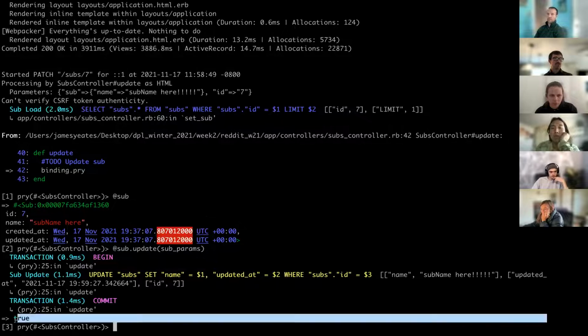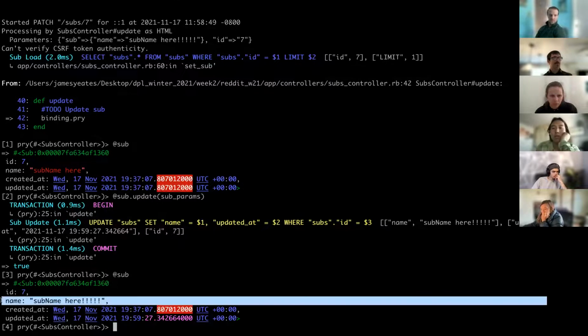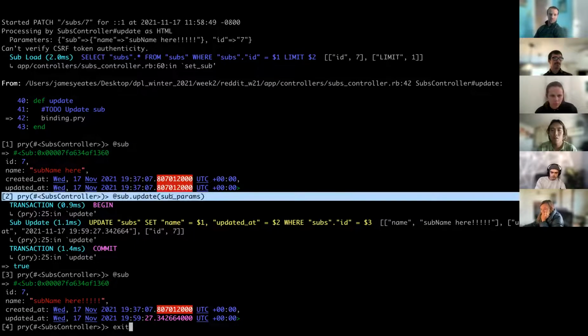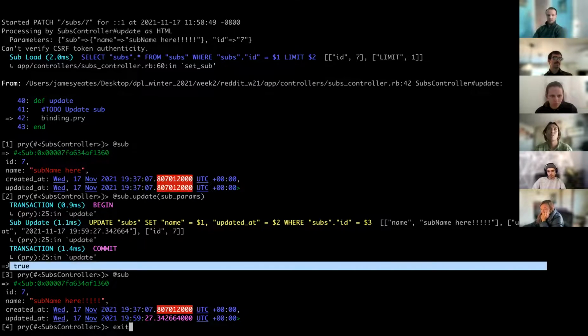That gives me back a true. I can now look at my @sub. That's been updated. Cool. So those are kind of the steps. But notice how that @sub.update(subparams) is very similar to how I did the create. That's going to try to update it to the database. If it is successful, it will return true.